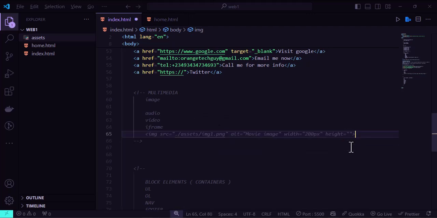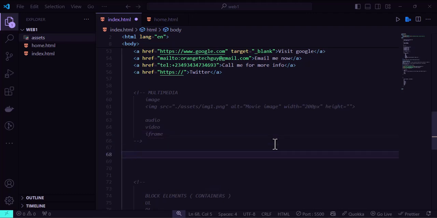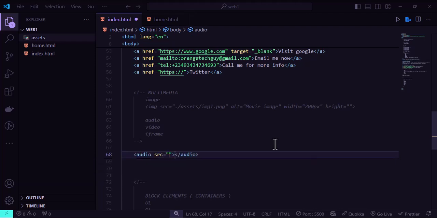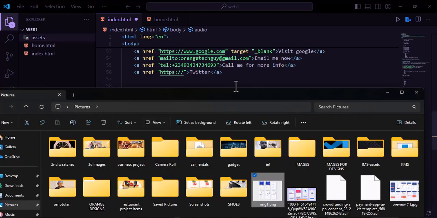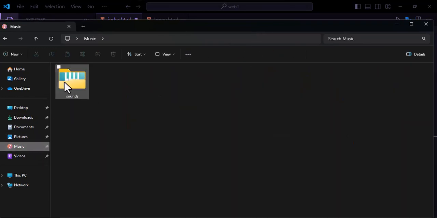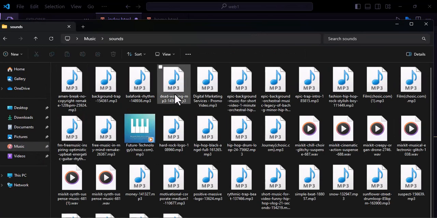So I'm going to move this one here, and the next one which we are going to be talking about is the audio. I don't think I have the audio on my system, but I think I have some sounds that I'm going to use. So inside this audio, it has the attribute source also. So let me try and get audio. So I'm going to come in here again, go to my music. I have sounds, but I don't have music.